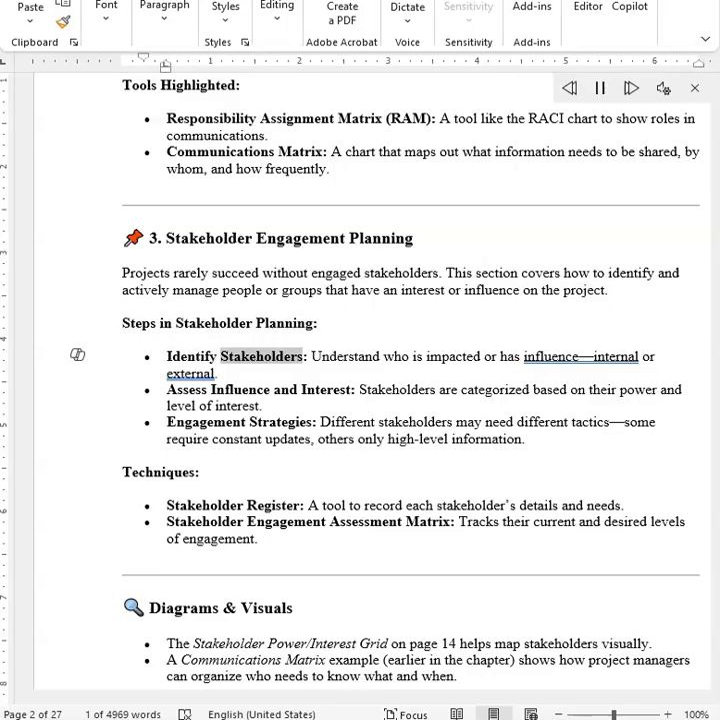Identify stakeholders. Understand who is impacted or has influence, internal or external. Assess influence and interest. Stakeholders are categorized based on their power and level of interest. Engagement strategies. Different stakeholders may need different tactics. Some require constant updates, others only high-level information.